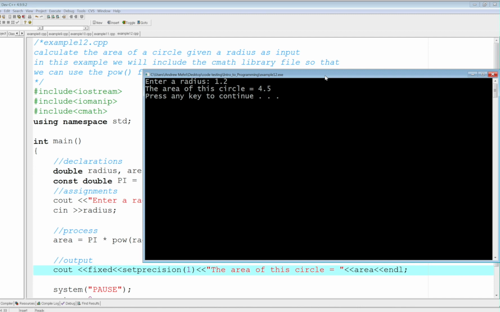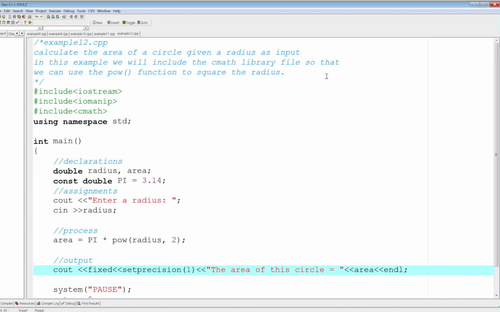Now we want to write a program that will calculate the volume of a cube. So we want to do another example that calculates the volume of a cube, which means you only need to enter one side of the cube and we will get the volume. And this allows us to review how to reuse CMath and the pow function. So this gives us a good review. Let's go ahead and start with that.